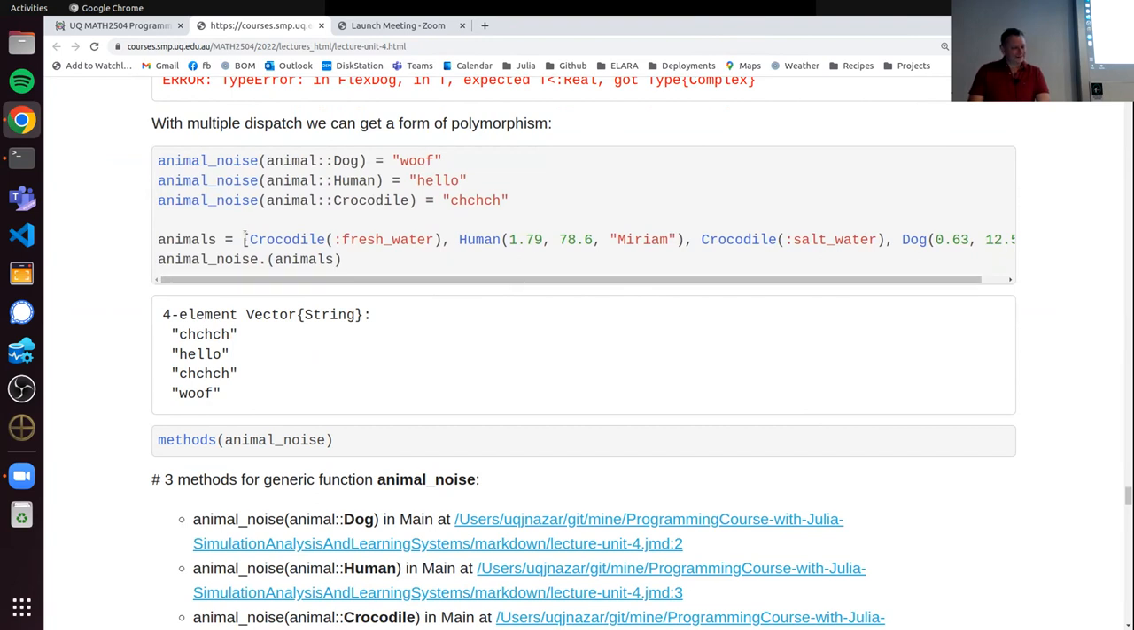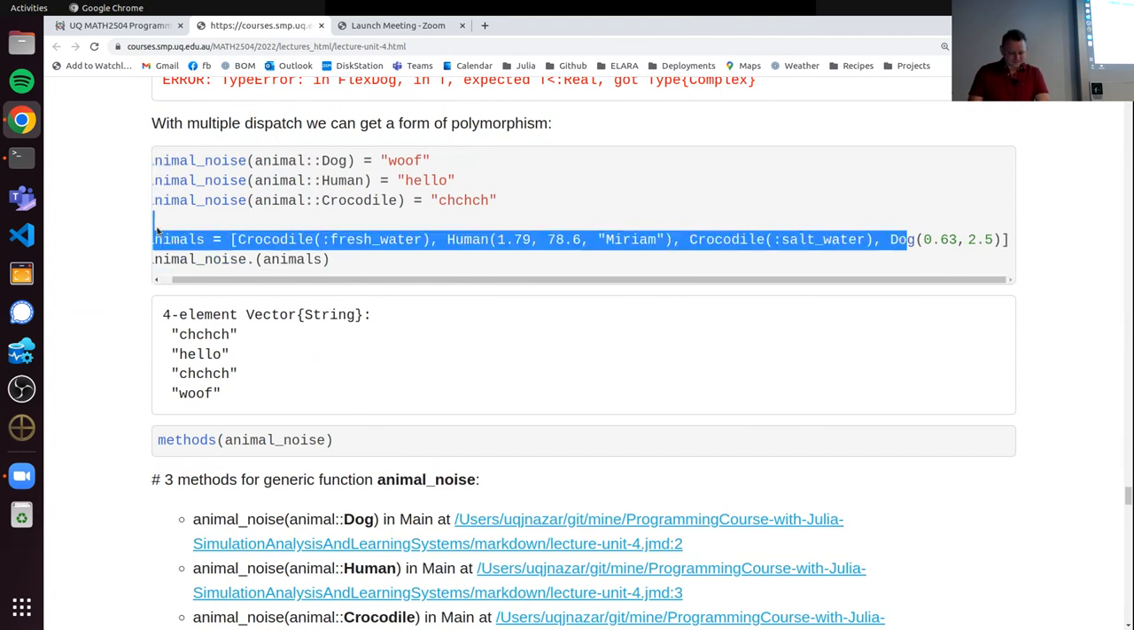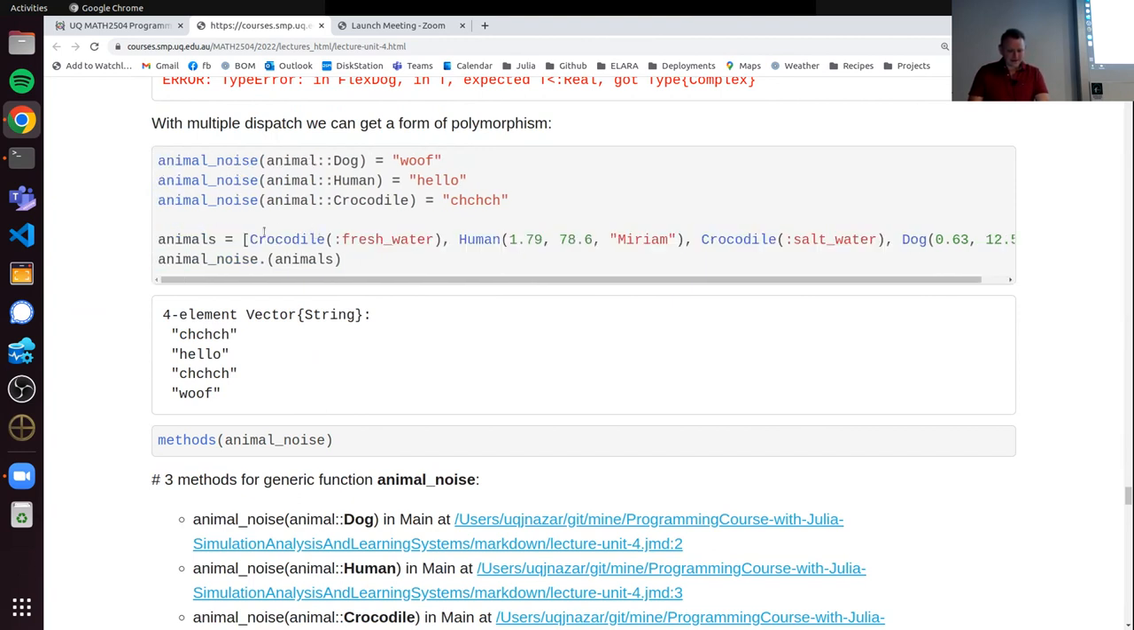Okay, and we can create an array, a collection of all these different types of animals, and do things to them. So, for example, we could create a collection of a freshwater crocodile, human, a saltwater crocodile, and a dog. And then we could ask, using this special dot syntax here, which broadcasts the function to every element: for each animal, call animal noise on it, keep the result, and put it in a new array. And this is the new array of things that come out. Crocodile sound, human sound, crocodile sound, doggy sound.